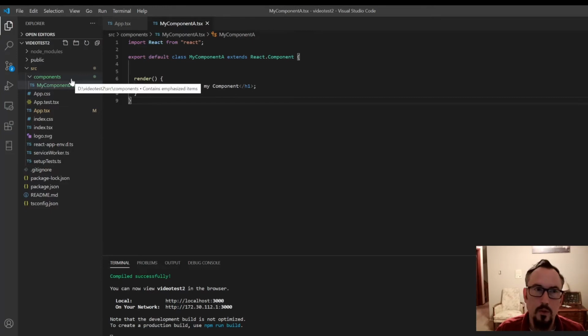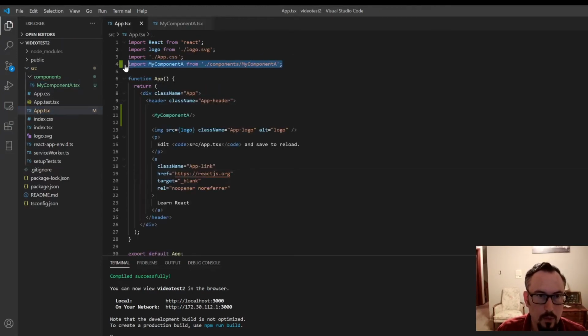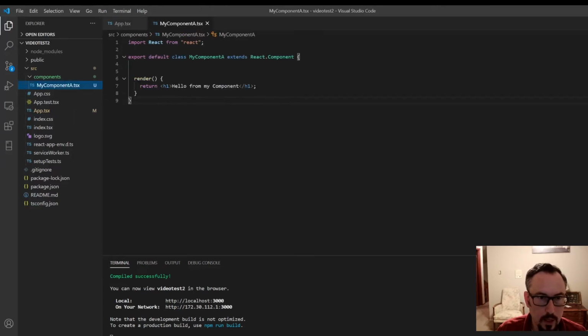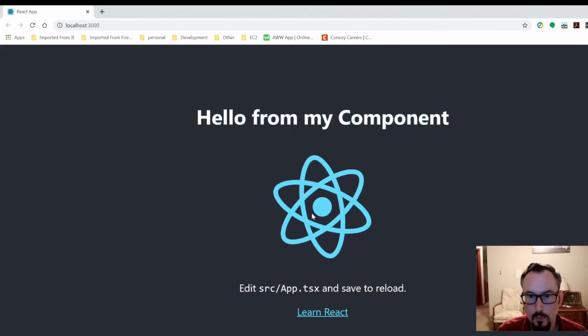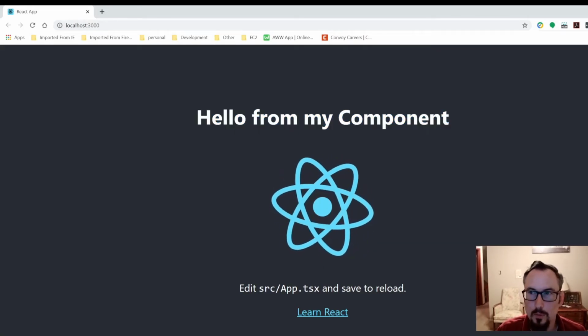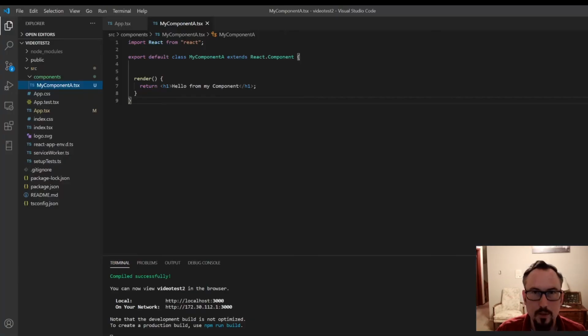Then I created this components folder, and I created a file named mycomponenta.tsx. As you can see, I've added just import from React, export default class, and a simple render method. There's really nothing in this component. Then I went over to the app.tsx, and I imported my component directly right here as component A, and then I put the tag component A. And so component A has hello from my component, which shows up right here on the top of the React boilerplate. So now we're ready to put some TypeScript in here to make it a little bit more interesting, just to show you how it works.